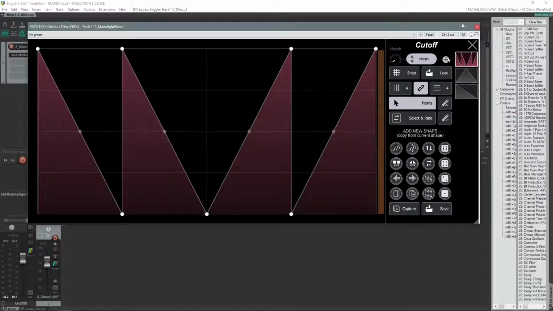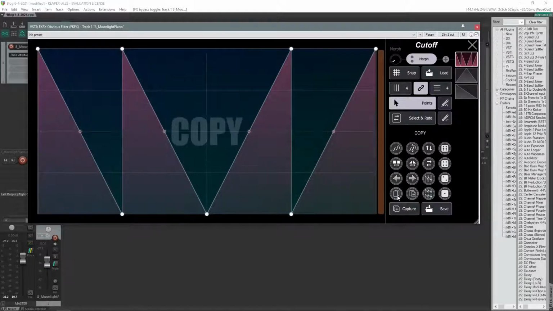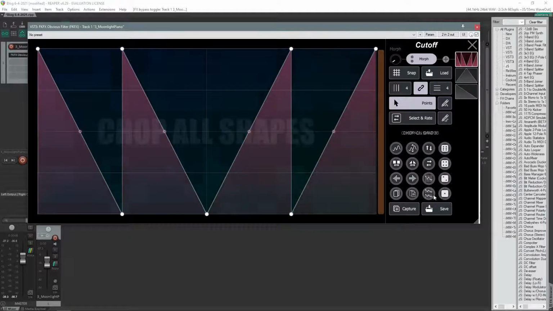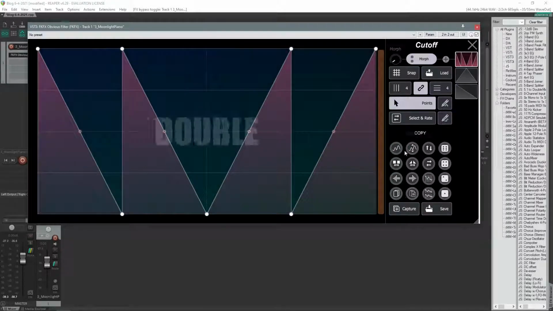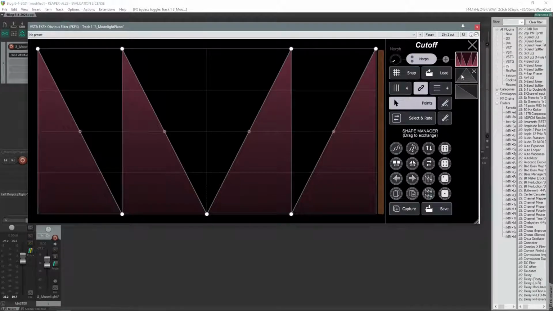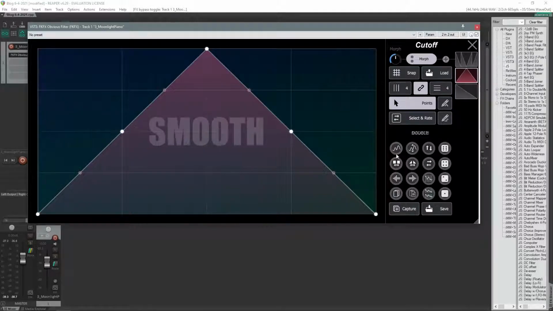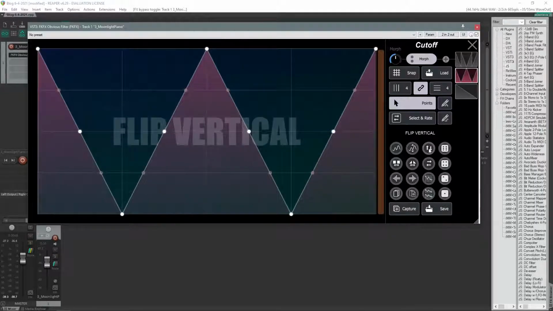And you can just really play with how the shape is laid out. They have copy, paste. They have chop all shapes, where you can chop the shapes down. And then you have randomize, randomize, randomize. You can save these shapes that you created. So now let's go to this shape here and play with this one. Let's do that, and then let's do a vertical flip.